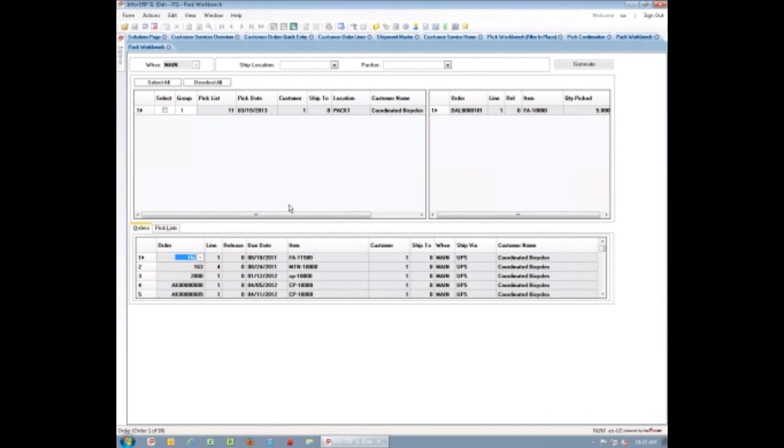And the Pack Workbench does a couple of things. Again, it's an optional step in this process flow, but it allows me to do some grouping. If I've got multiple pick lists here, I still have the ability to assign the same group number for the same shipment if I want, just like we did at the Pick Workbench. So I could assign a grouping.